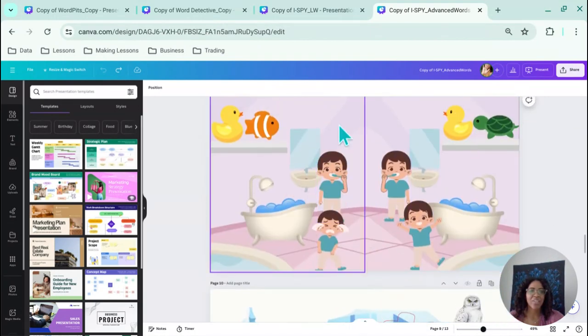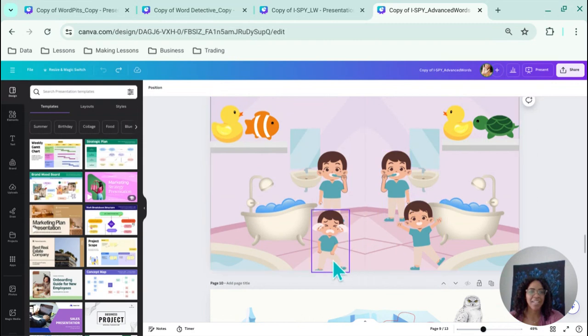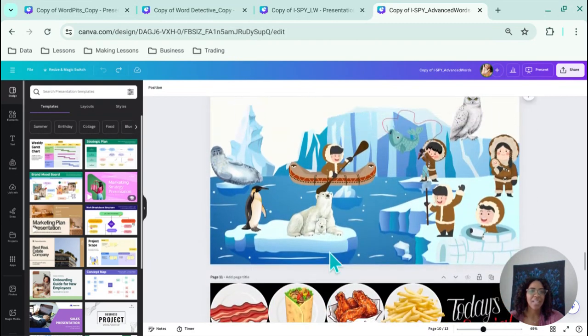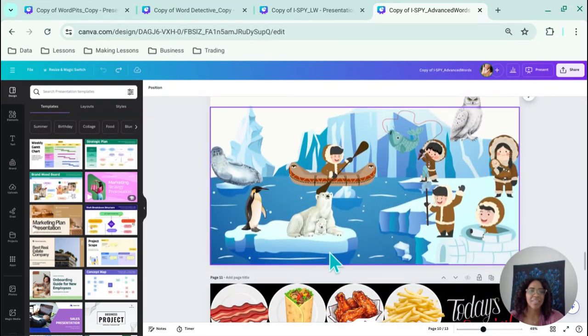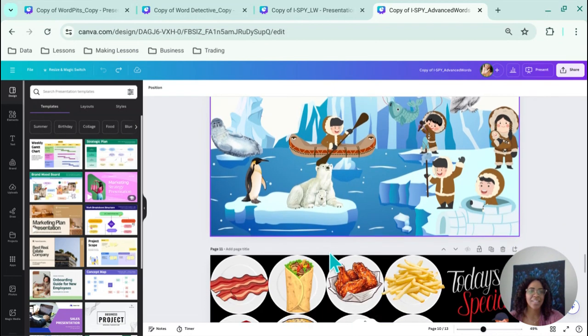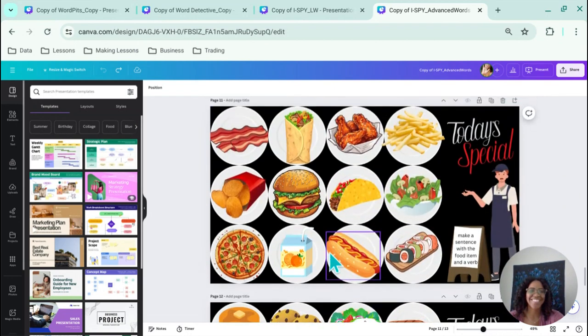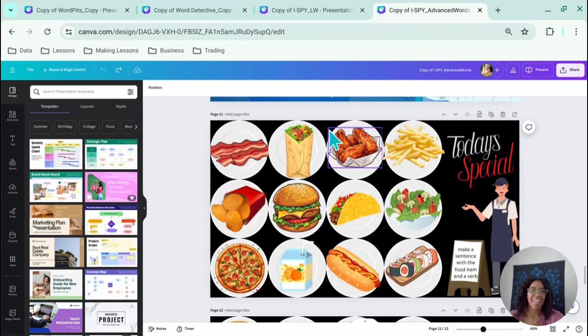And here's another spot the difference kind of situation. Alaskan situation. This one though, I like because right here, you can make certain rules. So make a sentence with the food item and a verb.